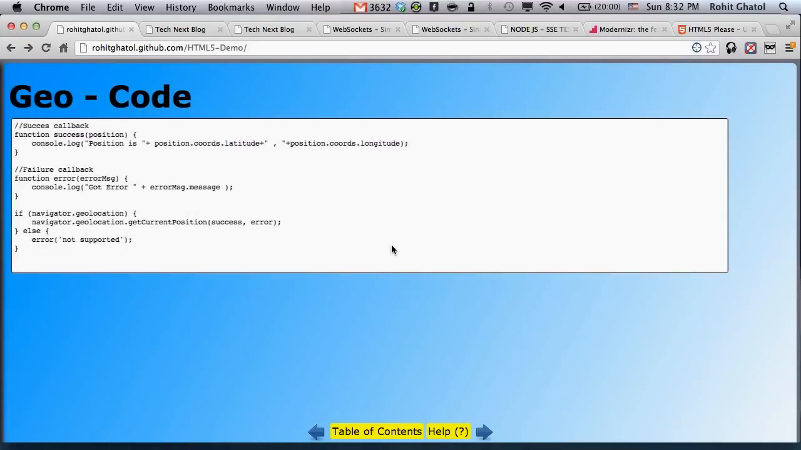So here the call is very simple. I'm going to say navigator.geolocation, get me the current position. I'm going to get two callbacks. If everything goes okay, call this callback with the position. If not, then call the error callback with the error message. This way you can get the current latitude and longitude. This is more relevant towards mobile browsers.